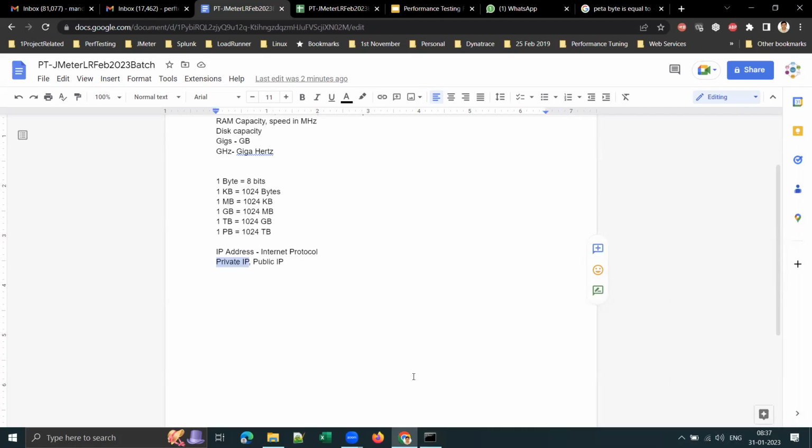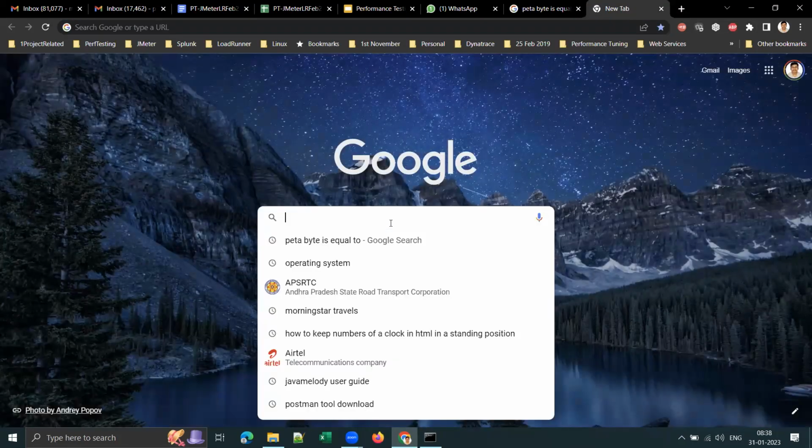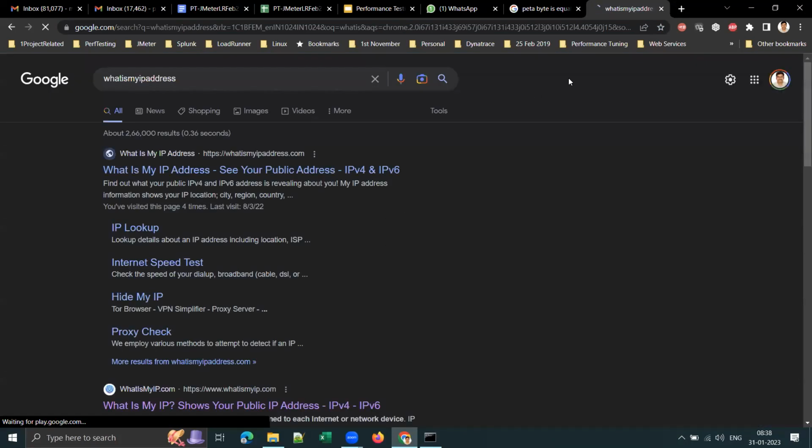Okay. And what is this public IP? There is one more IP address called public IP. Let's understand what is this private IP and public IP. And how to check public IP? Through the internet. Open any browser and type what is my IP address. Can everyone please do that and share it in the Zoom chat, guys? Go to any of these links, whatismyipaddress.com or whatismyip.com.